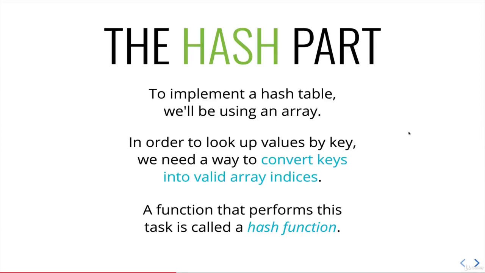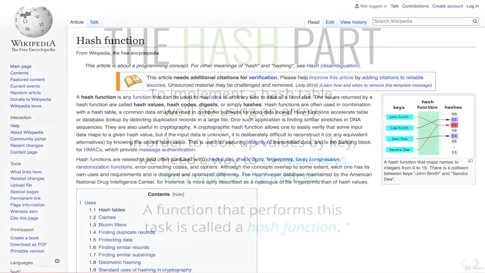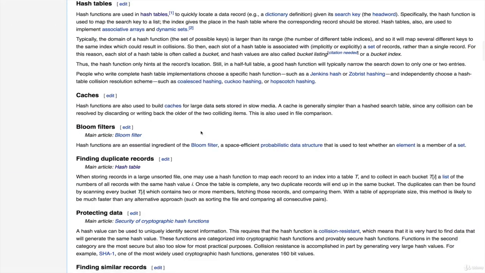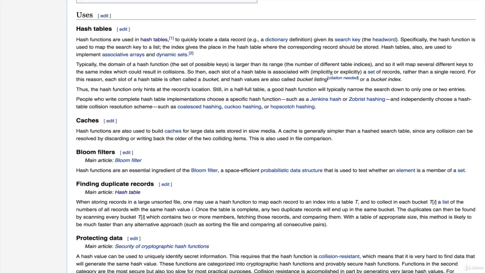All right, welcome back. Let's talk a bit more about the hash function part of our hash table. We'll be using hash functions to convert keys, like the string pink or cyan, into a valid array index, a small number. But hash functions have uses all over the world of the internet and privacy and just computing in general. On Wikipedia, the first use listed is indeed hash tables, what we're talking about.